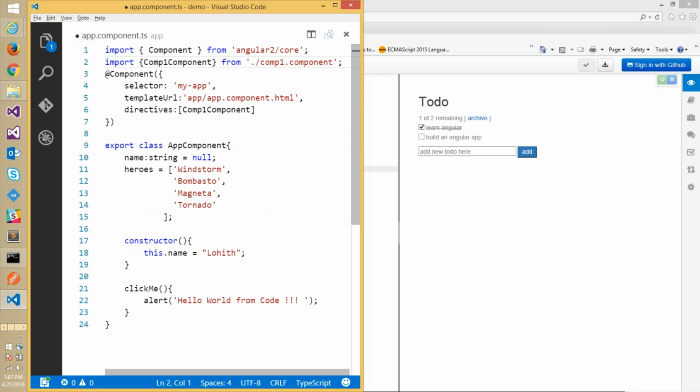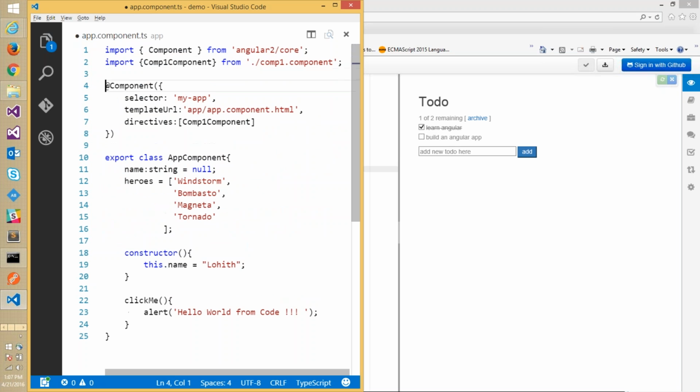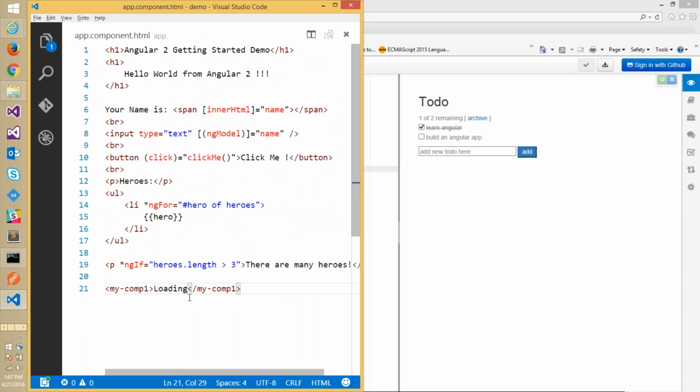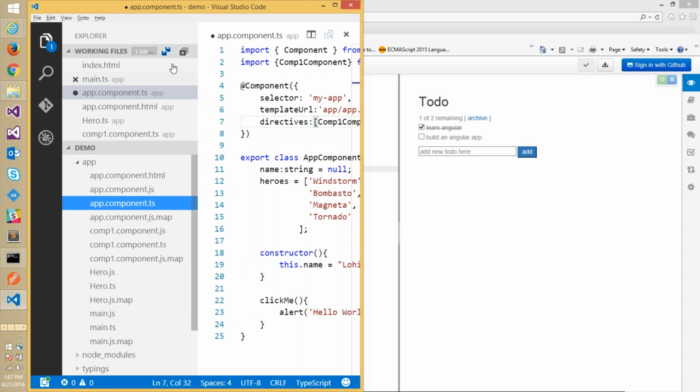So let me keep it here. This is the Comp1Component, and then let's go back to the HTML, where we have said my-component, and that's all it is.